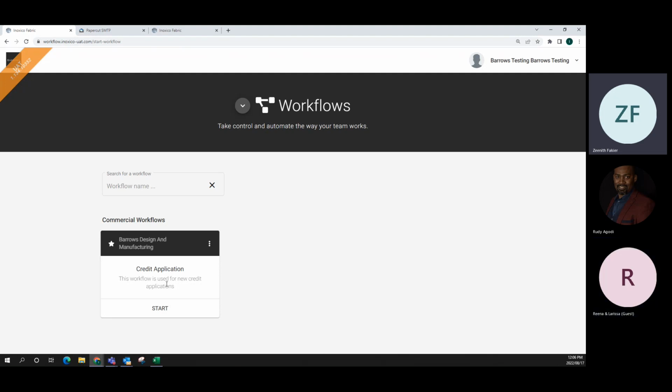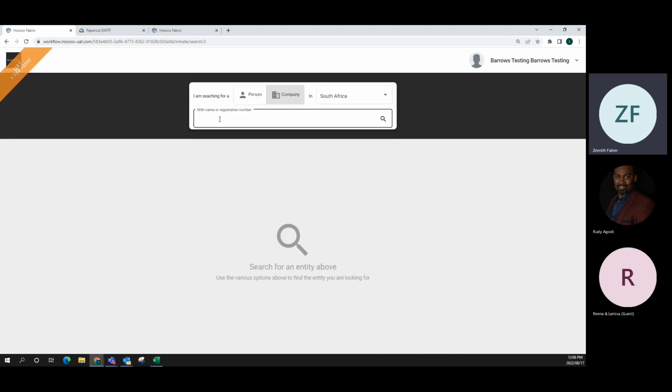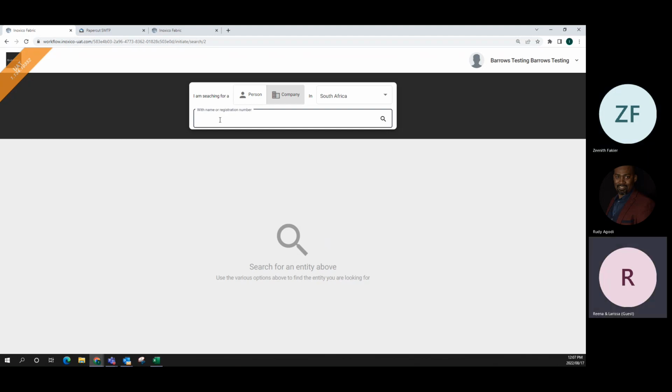Remember, I am playing the part of the requesting user, somebody internal from your company who would like to onboard a customer. In order to do that, they will click on the start button, and it will take them to a search page where they can search for a company in our database. We are plugged into CIPC, SARS, and the courts, so all registered entities are available in our database. We do have your non-registered entities like your sole props, your trust partnerships, and companies situated outside of South Africa.